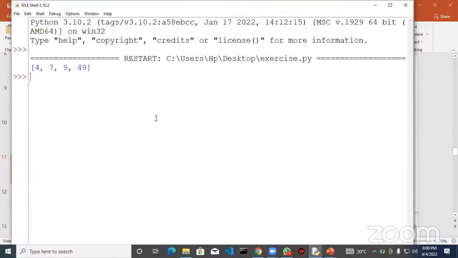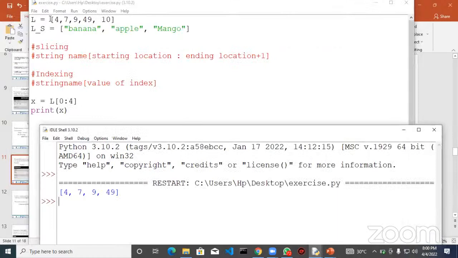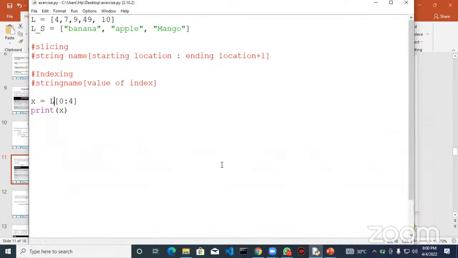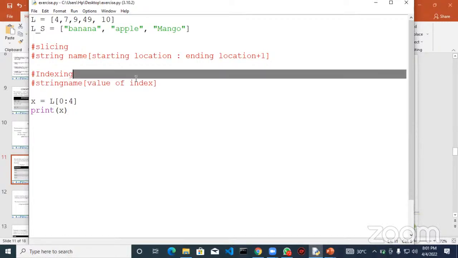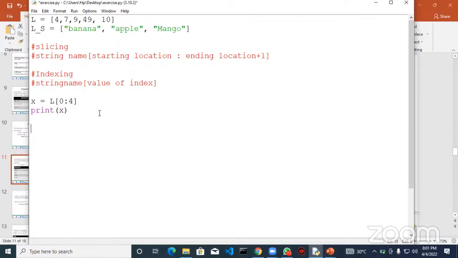Now, if you notice, from 4 to 49 is index 0 to index 3, because this is 0, this is 1, this is 2, this is 3. That is slicing: cutting up a part or portion of a string or a list. As for indexing, for strings this is how it works, and for lists it works this way too.